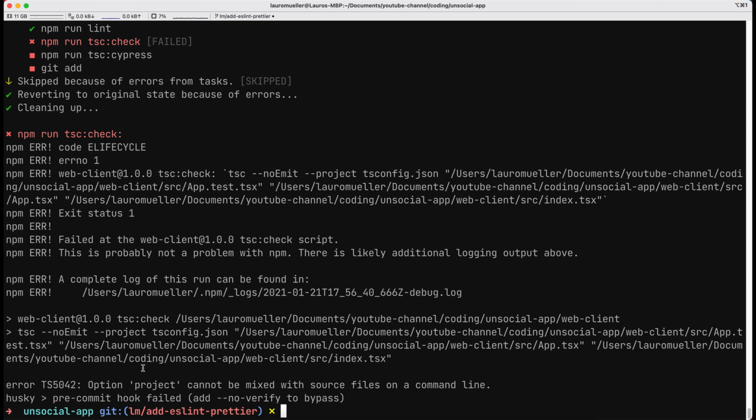Now, TypeScript, as it happens due to the configuration, cannot be run with both the project flag and the name of the files, right? This is what it says here at the bottom. Option project cannot be mixed with source files on a command line.